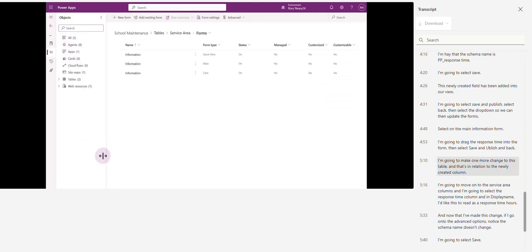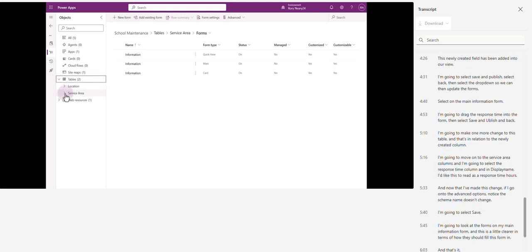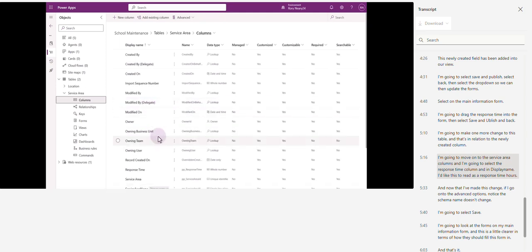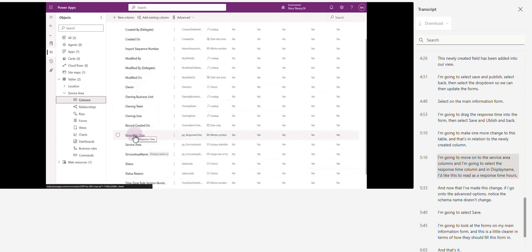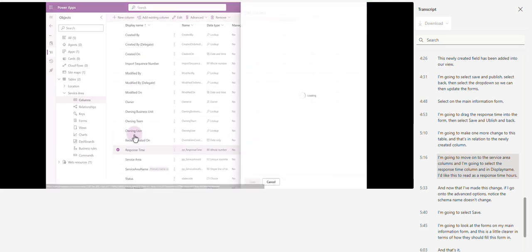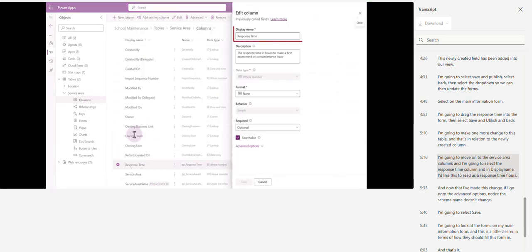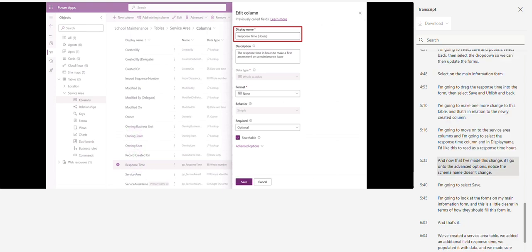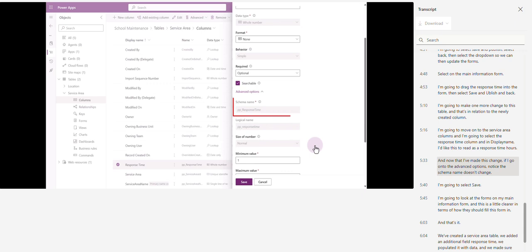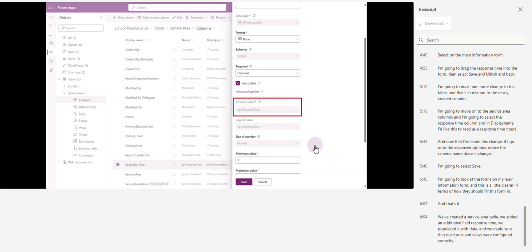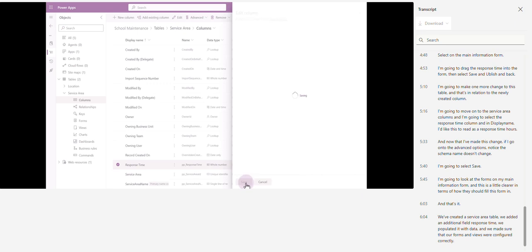I'm going to make one more change to this table, and that's in relation to the newly created column. I'm going to move on to the service area columns, and I'm going to select the response time column. And in display name, I'd like this to read as response time hours. And now that I've made this change, if I go onto the advanced options, notice that the schema name doesn't change. I'm going to select save.